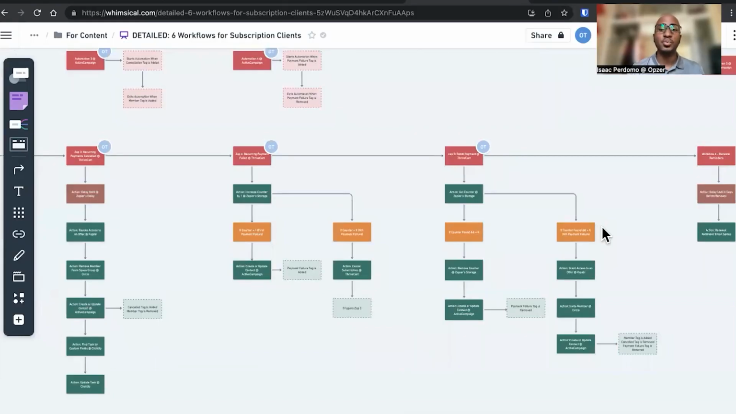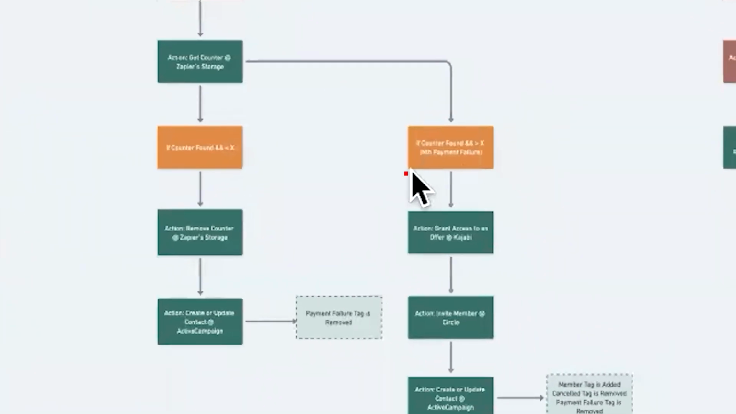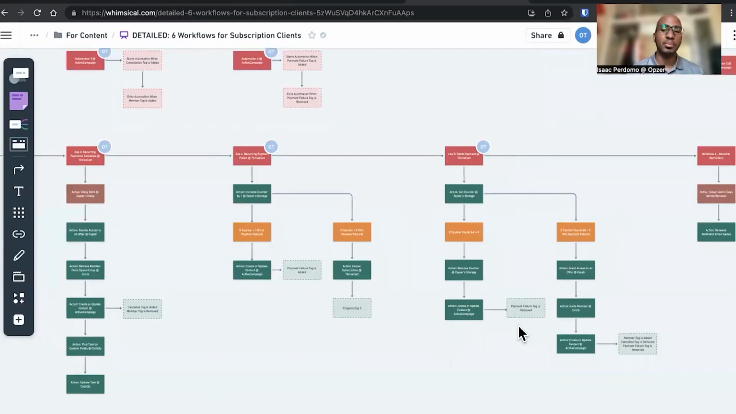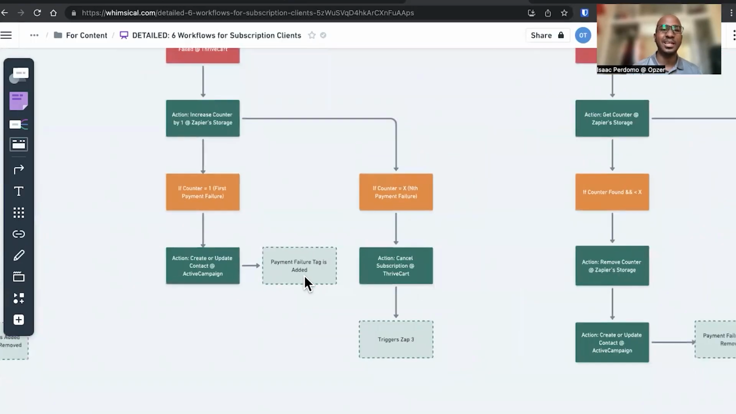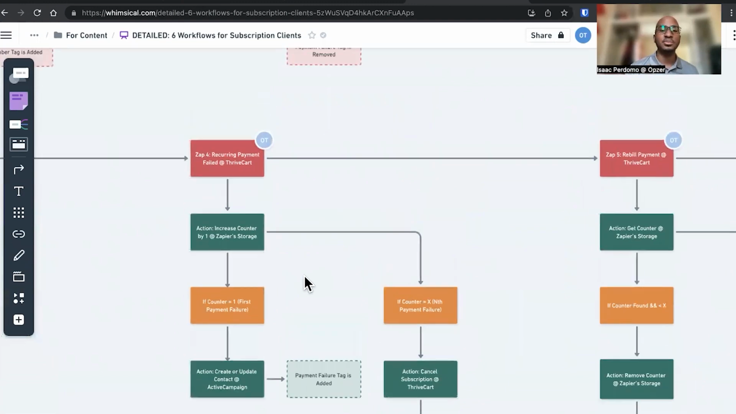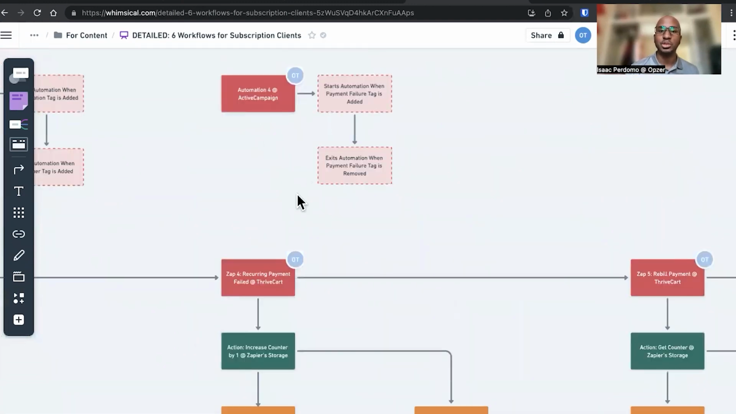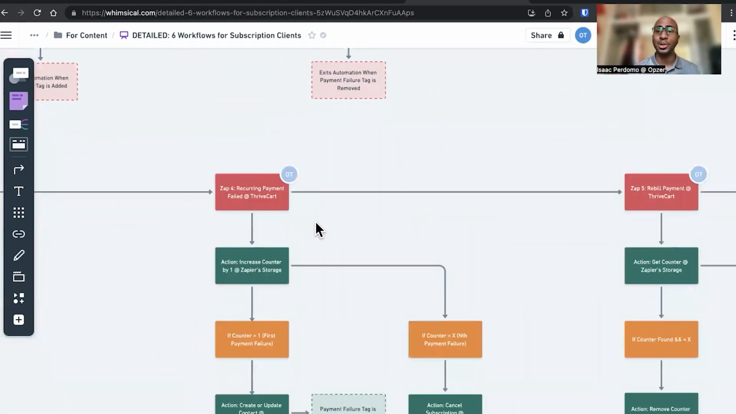Now, if they do pay, you want to know if you removed their access or not. If you did remove their access, you'll restore the access. And if you haven't, you'll simply remove that payment failure tag and move on. Okay, I hope that's clear. We'll get into the weeds now of creating this particular automation number 4 and testing it in real life. So let's get to it.